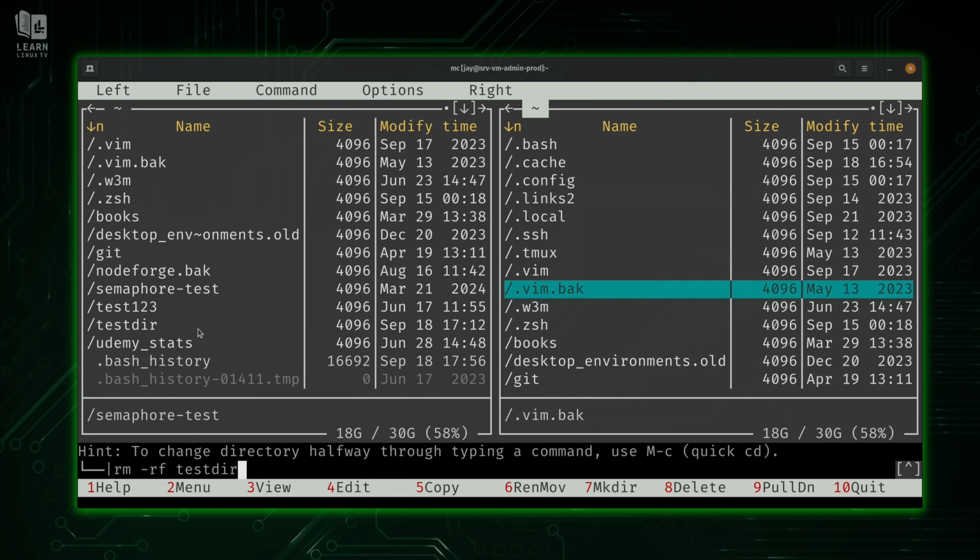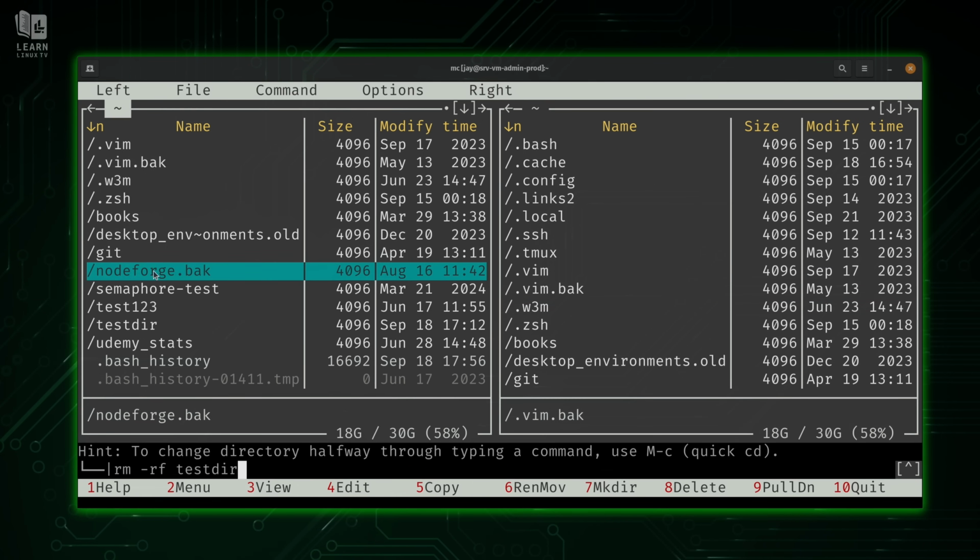So you want to be inside the pane that you want to be the target of the command that you type down here. So we want to make sure that we are in this pane right here, because that's where my test directory is. So here, I'll enter this command. Let's see what happens. As you can see, the directory was removed immediately. So even though we have a GUI file manager within our terminal, we could still execute commands.